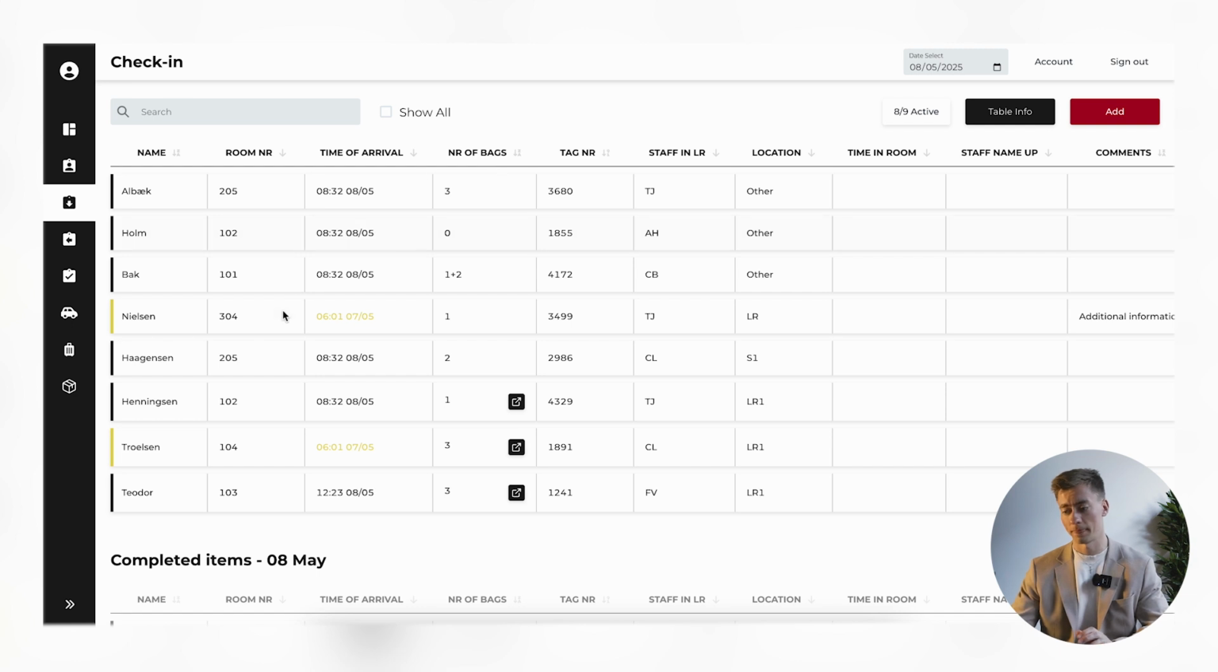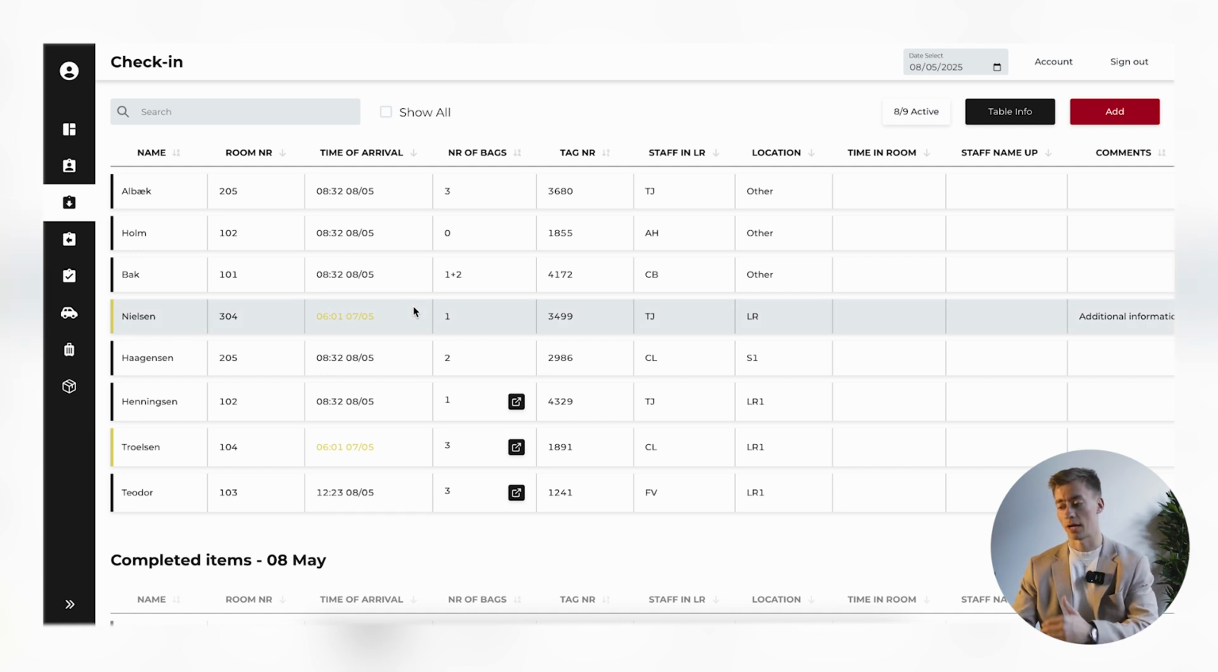That's what occurred here. So these two places that you see that it's yellow is because it was from yesterday and it has not been completed yet. This might mean that it has to be changed to a checkout or a long-term or something else, or someone just forgot to put it in. But now you are aware that this is something that needs to be handled.